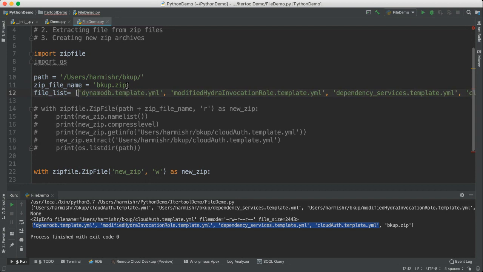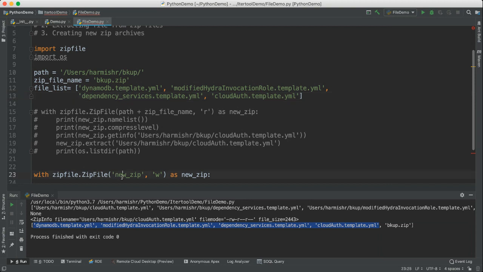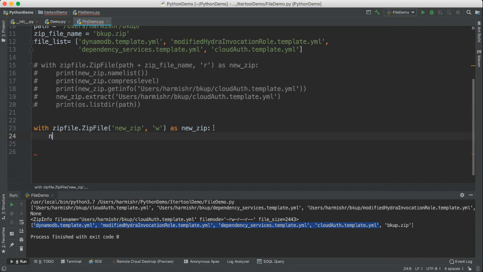Let's call this file list. Move this to a list object. So this will be the name of our new zip, and these are the files that will be zipped into this file. New zip dot write. What write does is it will add all these files to the zip. For files in file list, new zip dot write files. When we have opened the file with a with command, it will automatically close. We don't need to specifically close the file.